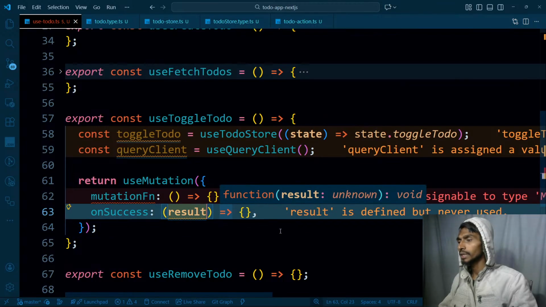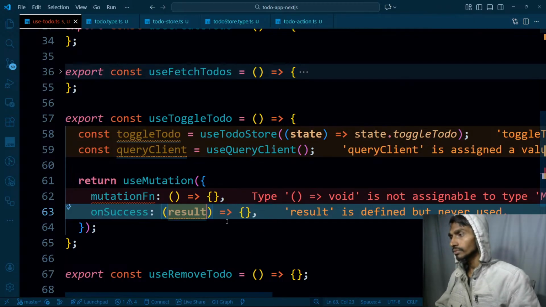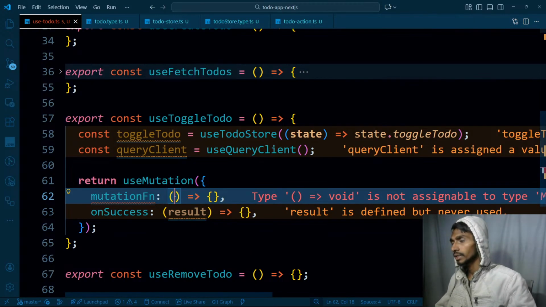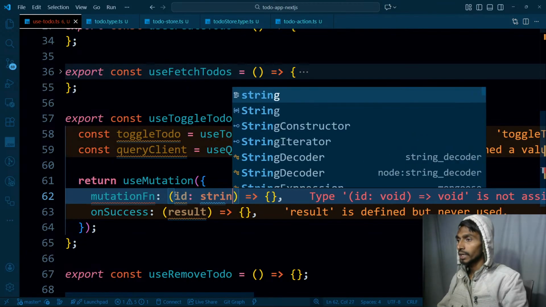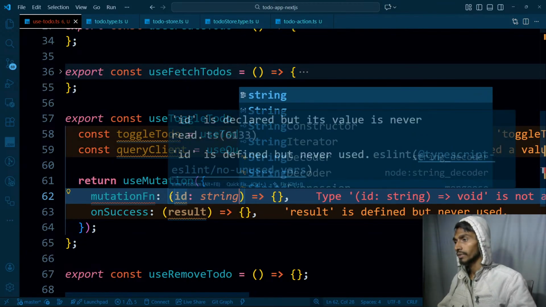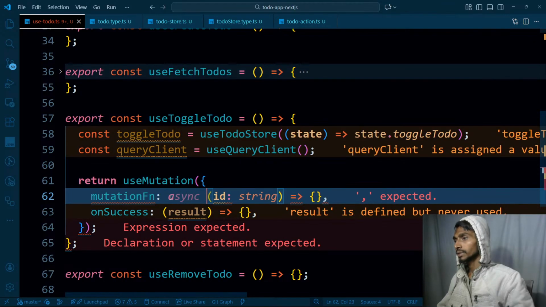Having said that, I would need my ID too whenever I'm mutating that, so I will be giving it the ID there. So ultimately I'll get my ID over here. With the help of this ID I will be able to mutate that async.